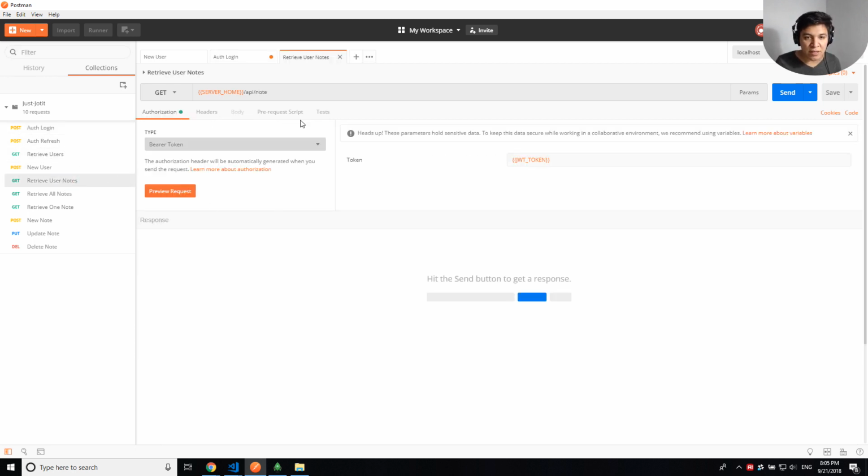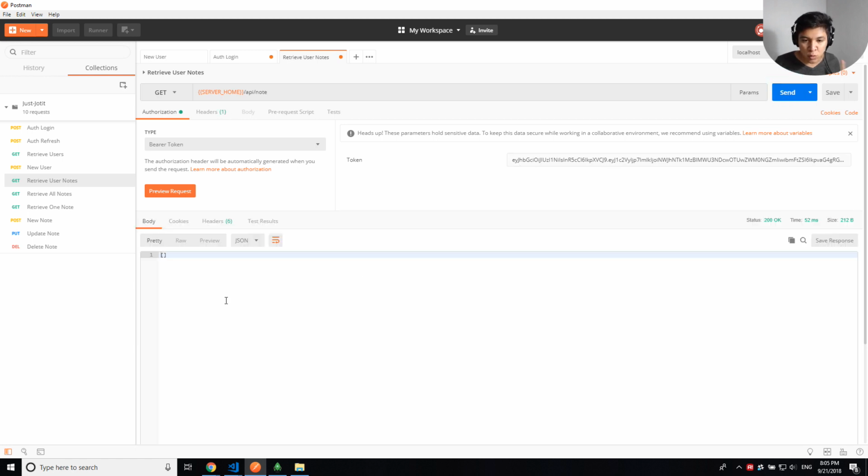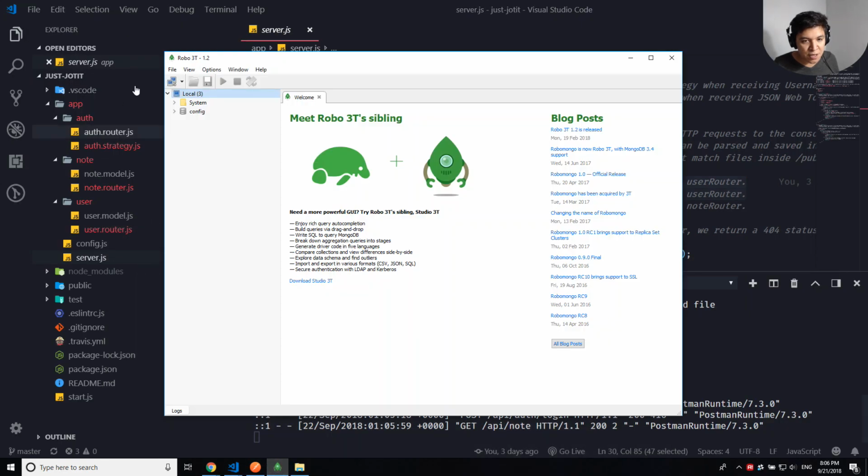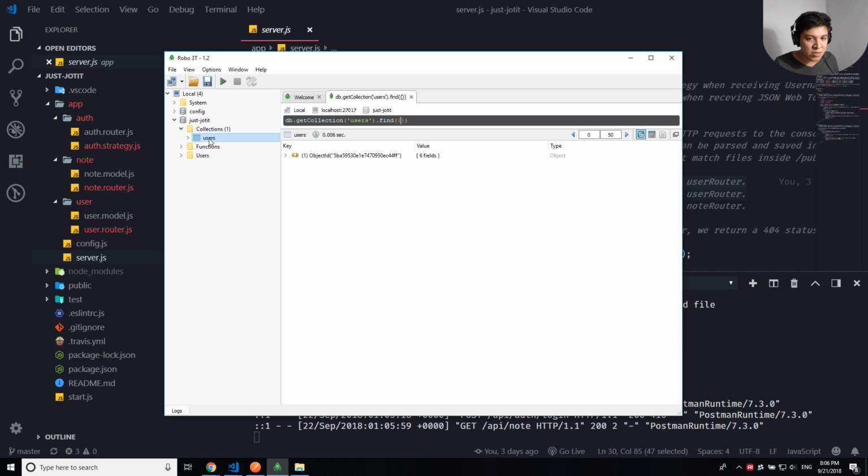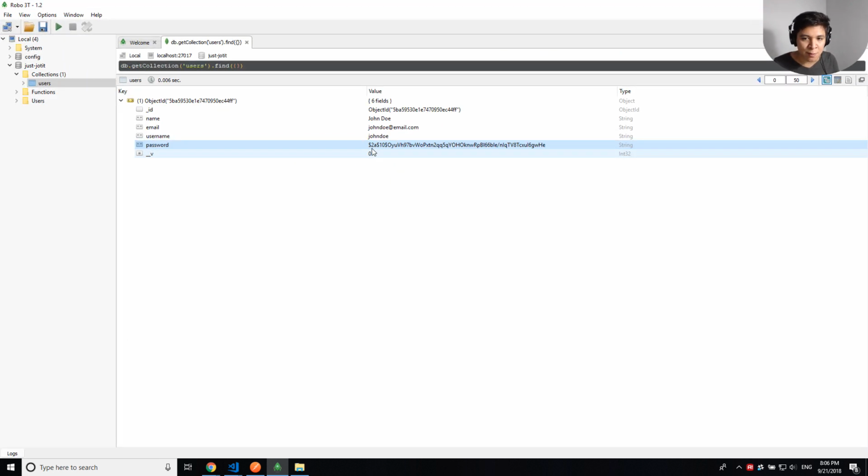Let's try retrieving the user's nodes. So let's go to authorization, bearer token, and let's paste in our JSON Web Token. Let's send the request, and we should be getting an empty array because that user hasn't created anything, right? There's absolutely nothing. So let's start there. There's a database, by the way. Notice how in the users collection we have our user, and more importantly, take a look at the password. Remember how I told you we don't store passwords? This is proof of that. We store the hash of the password, but we never send it to the user. It's just to keep things more secure.